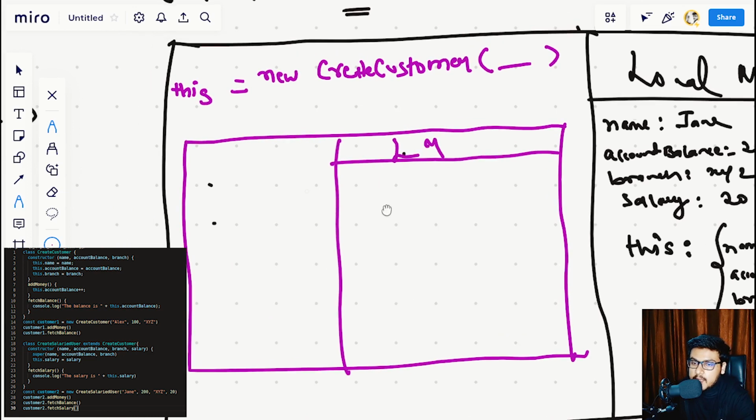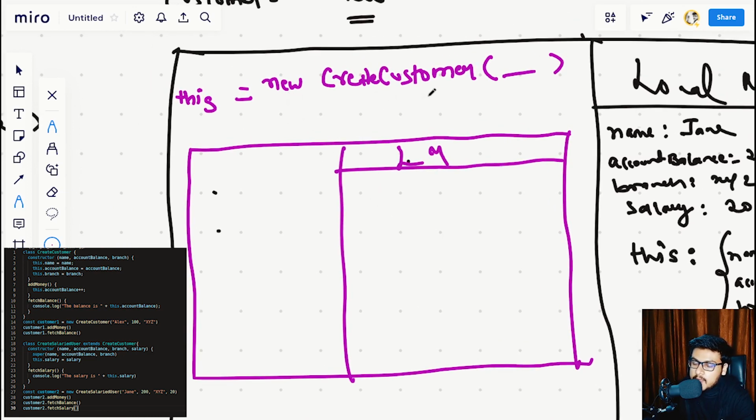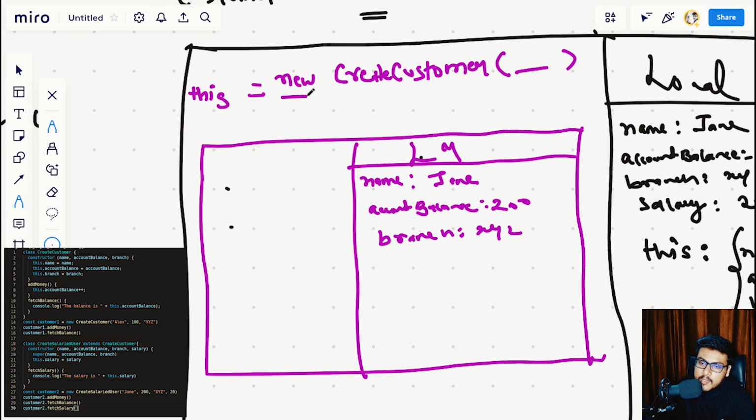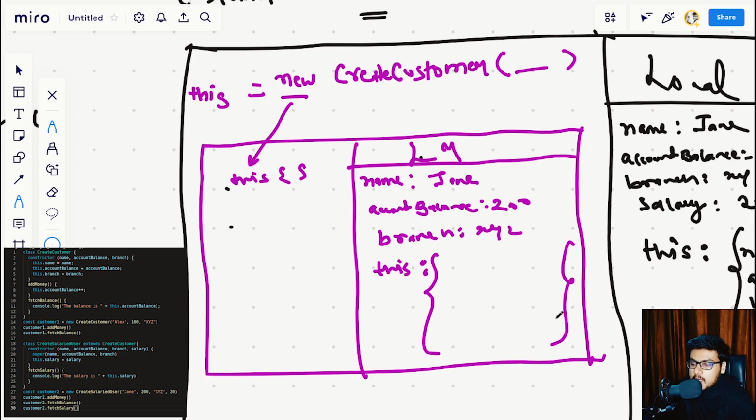Next we go deep inside. So we are calling the create customer function, with name, account balance, and branch. Name would be set to Jane. Account balance, pardon the handwriting, is 200, and branch is XYZ, doesn't matter. And since we are calling this with a new keyword, we have an empty this object. So let's create it, and we have the thing empty.